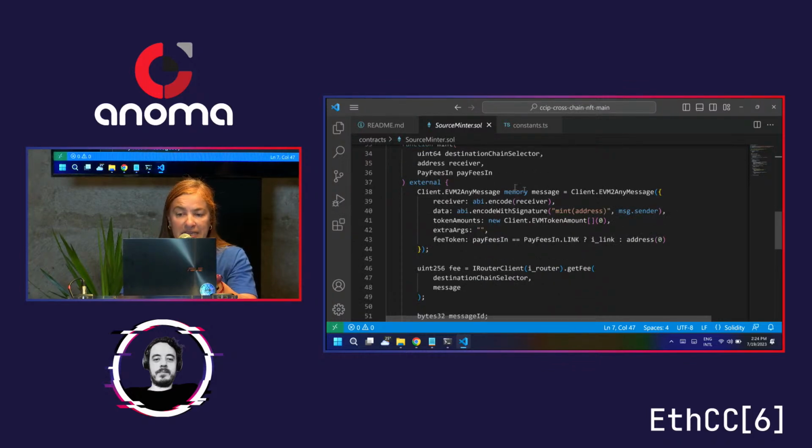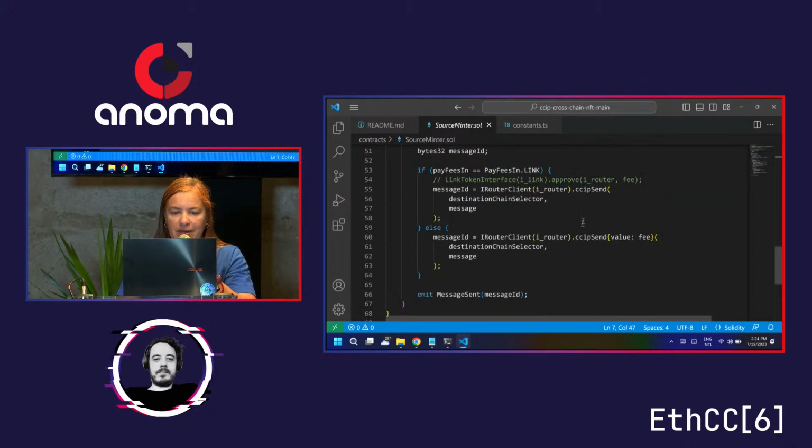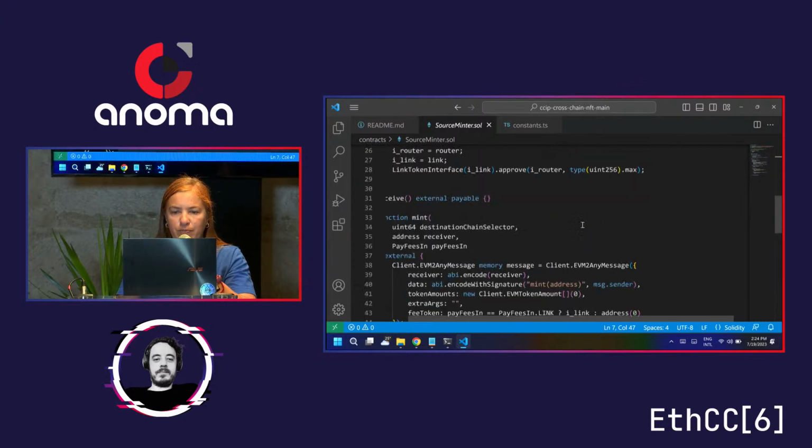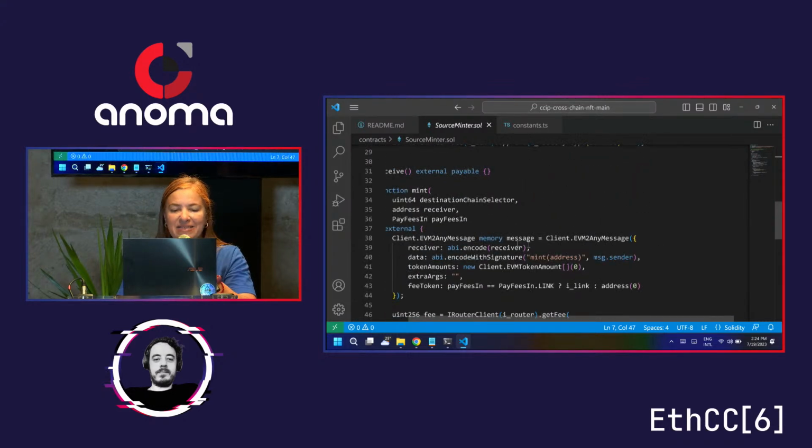And you can see here that I'm creating a message, and my message is mint for the address. Only this. No extra arguments. And this is the only part different for you. You can see that I'm not minting here. Here I'm sending the message to mint in the other chain.